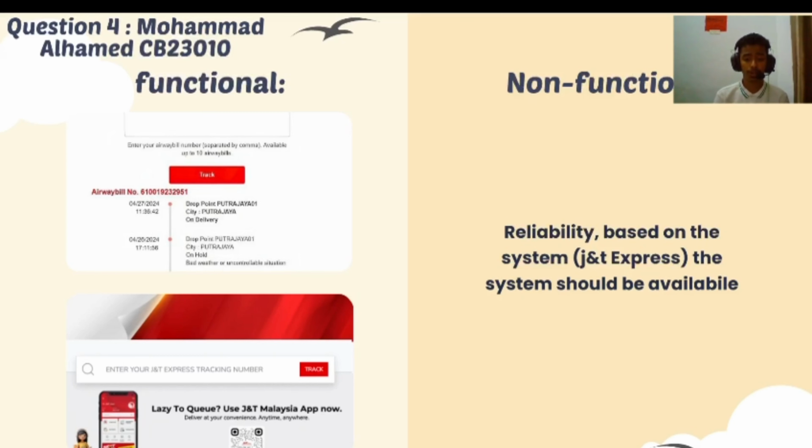For the non-functional requirement, I choose reliability. Based on the system GNT Express, the system should be available 24 hours and 7 days. For example, the user can enter the website maybe now at 12 p.m. and also he can enter the website at 12 a.m. And also the user can enter the website from a different time zone.